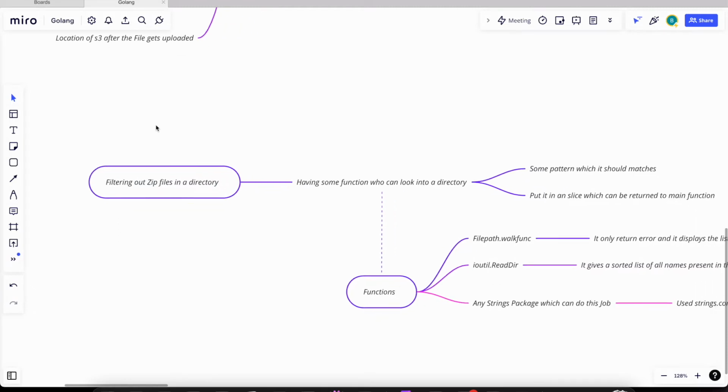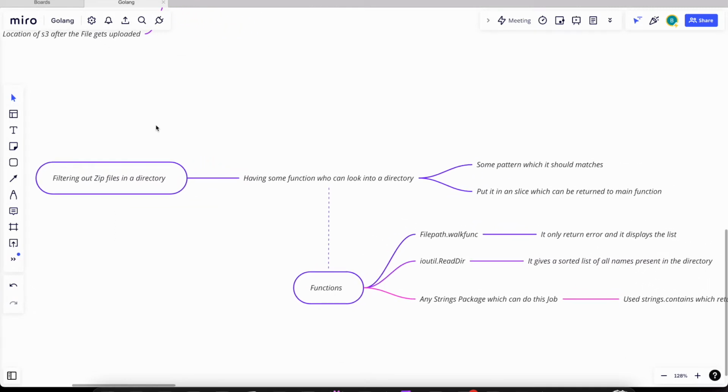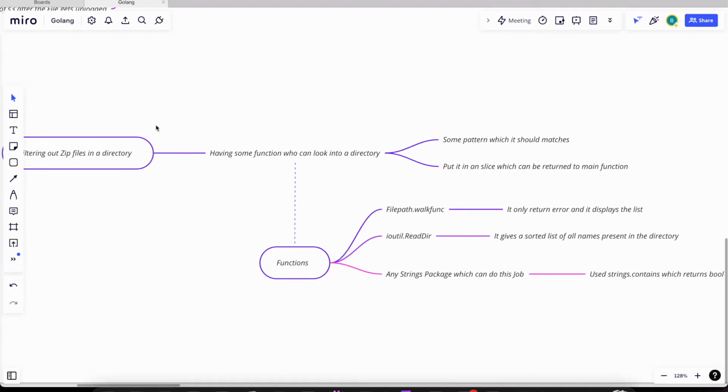What should we do? Our goal should be to match some pattern, right? For example, zip is a pattern, or tar.gz is a pattern. I want to match a pattern and put the matches in a slice. A slice is nothing but a version of an array in Golang, where a slice is more flexible than an array. So in Golang we use slices more, right?